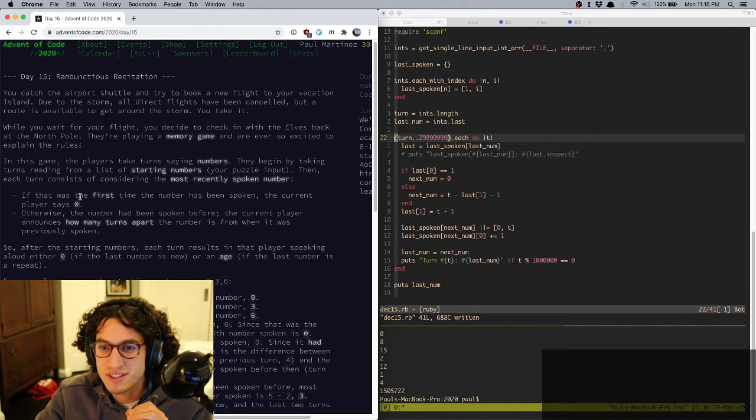Each turn afterward consists of considering the most recently spoken number. If that was the first time the number has been spoken, the current player says 0. Otherwise, the number had been spoken before. The current player announces how many turns apart the number is from when it was previously spoken.